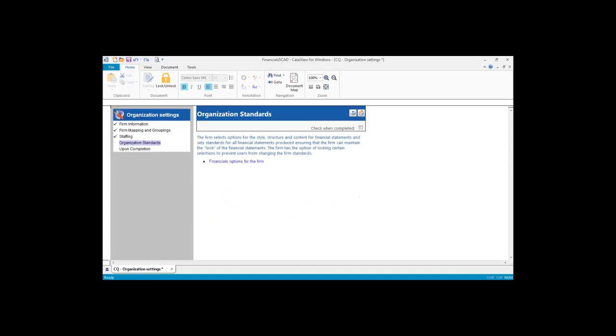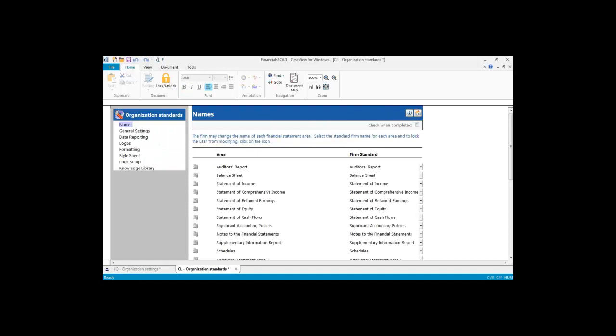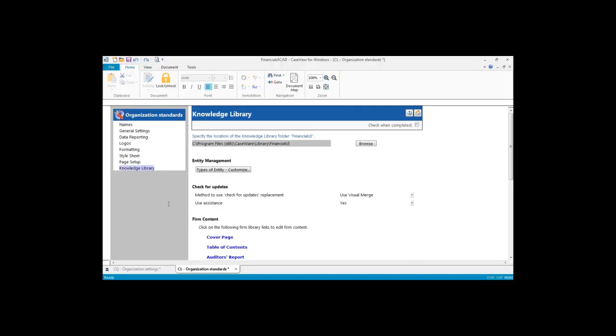Next, we have our organizational standards. Now, this is where you are going to spend the majority of your time when customizing your financials template. In the left-hand field, we have 8 areas. Looks like we have a lot to complete, but really, we can break these down into just 3 key areas. And of those 3 key areas, you are only likely to work with a single area on an ongoing basis. That area will be your knowledge library or your central repository of information.